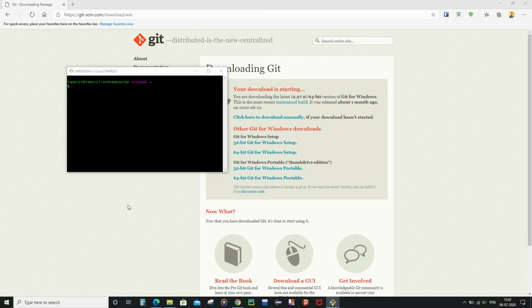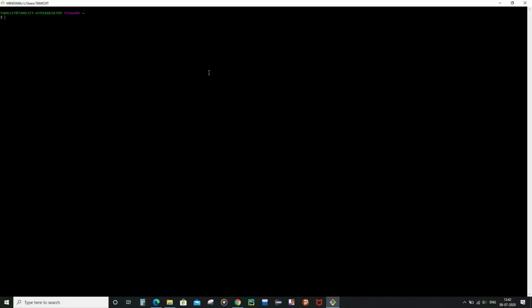Now you can start by writing some basic commands on the Git Bash interface. Suppose at first you want to see what version of Git is installed on your system. For that, you will have to write git --version. So the Git version is displayed here. You have installed Git version 2.27.0 on your Windows system.